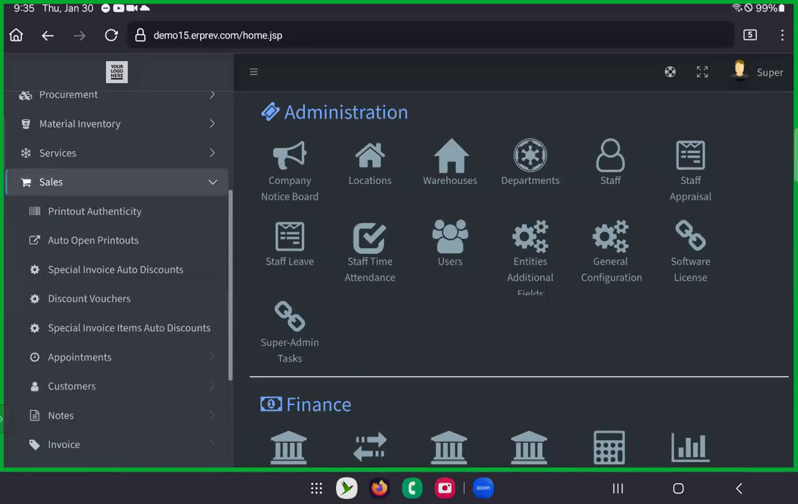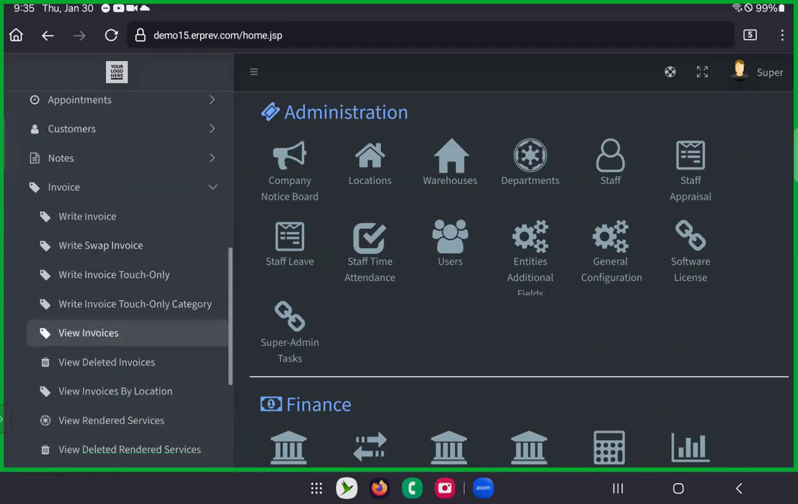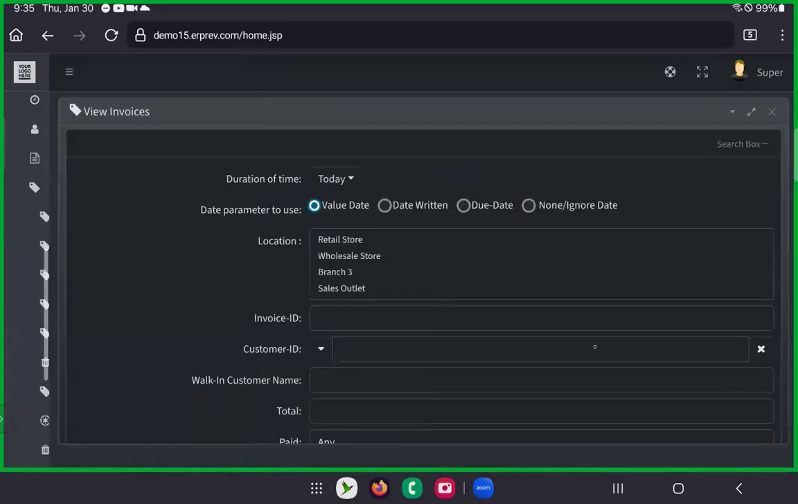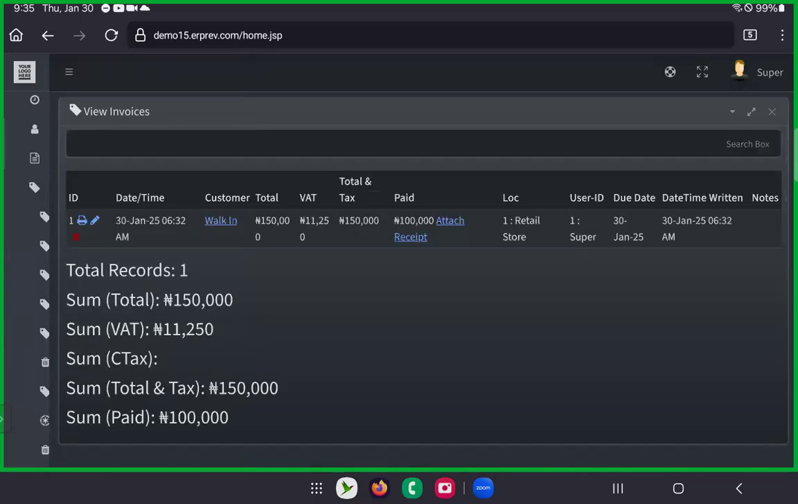Let's go to sales, invoice, view invoice, fetch data. You see that here the total is 150,000. This is the total and VAT. Amount paid is 100,000. But there's an option here to attach receipt because the person did not pay completely.